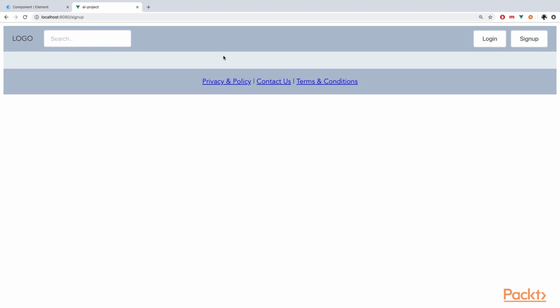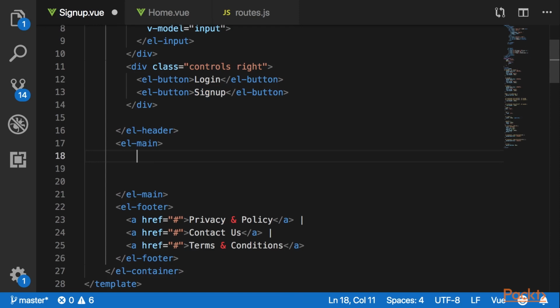Now let's start populating the main body of the signup page. In the main body, I would like to first create a row with the type flex and a gutter of value 20 and a justification center.